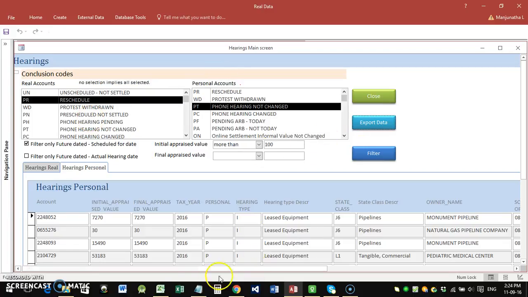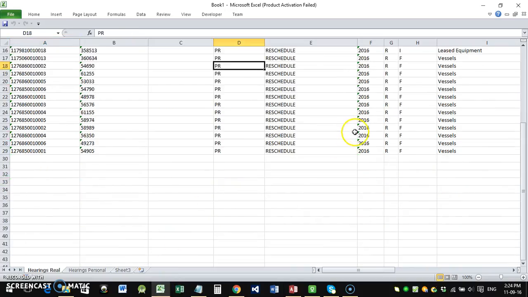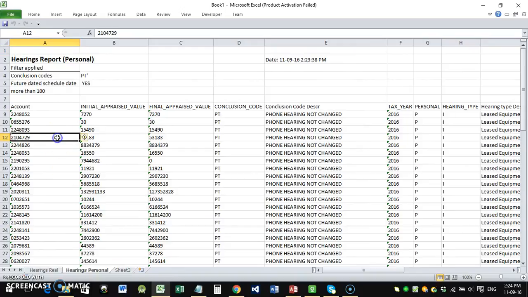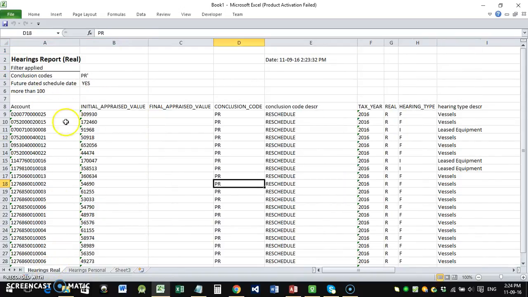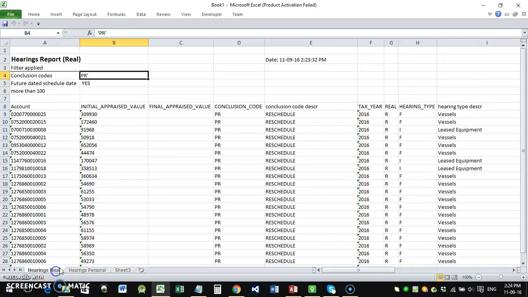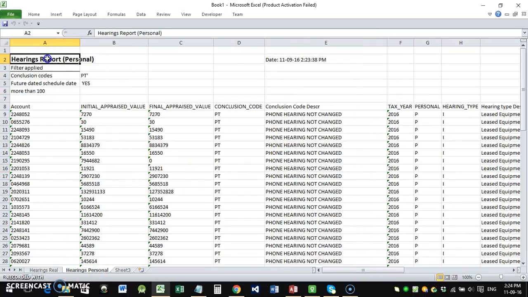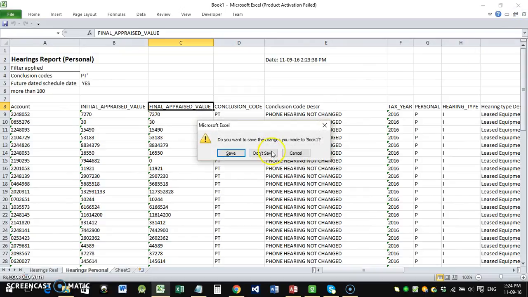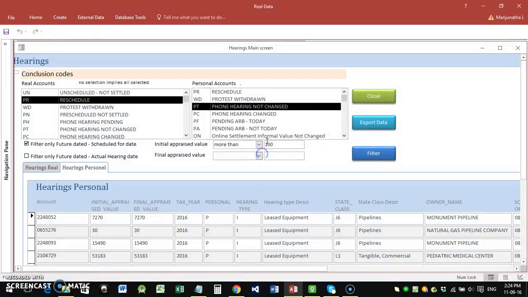So this is how we can export. And if we need to, this is the hearings personal. Here the code is PT, here the code is PR, and here the code is PT. Future dated, and here also again more than 100. So this is the report data, hearings real and hearings personal. That's all. Please let me know your feedback on this one, and any further additions or updates.